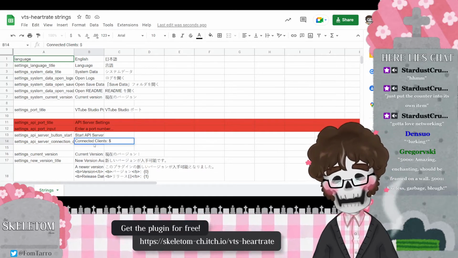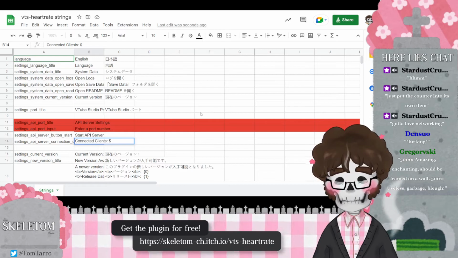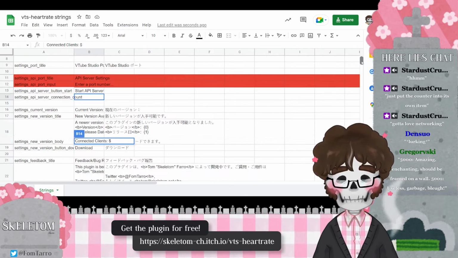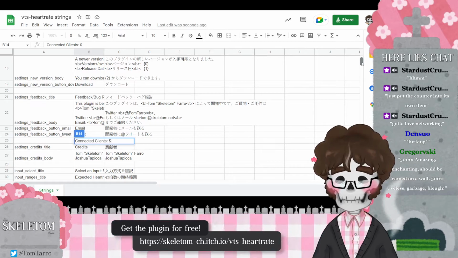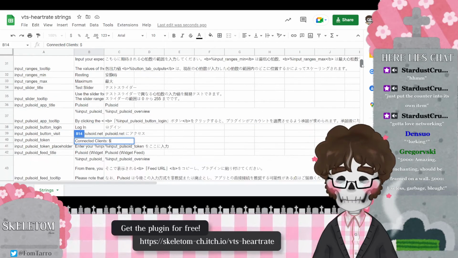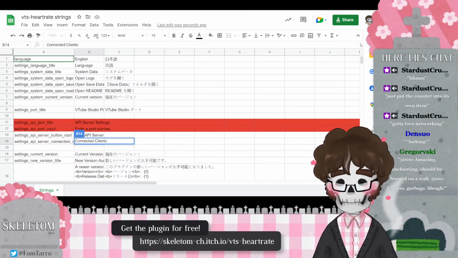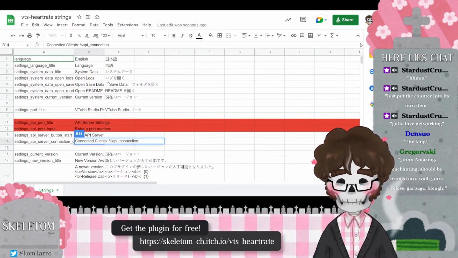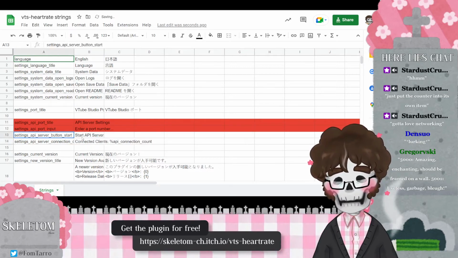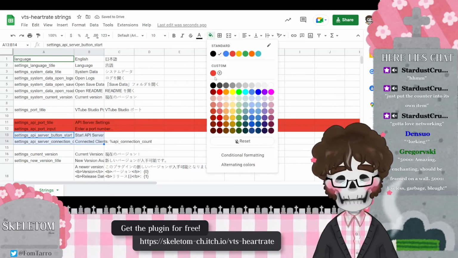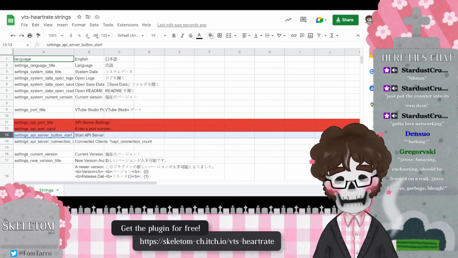Like this. I think $sign is the value I use. No, %sign. Like this. Okay, so I will explain what is going on here in a second.